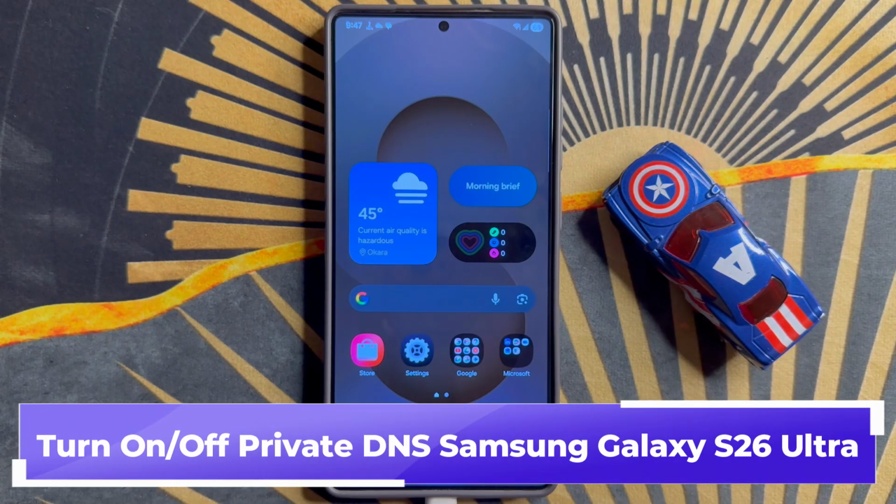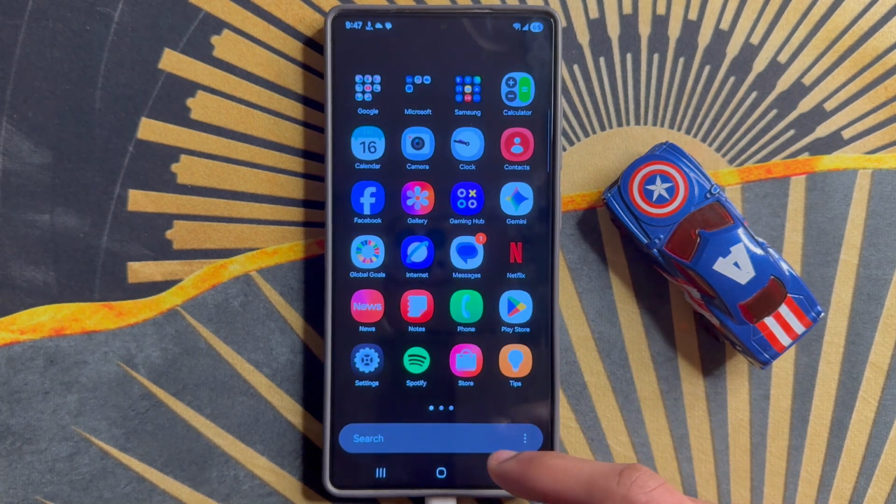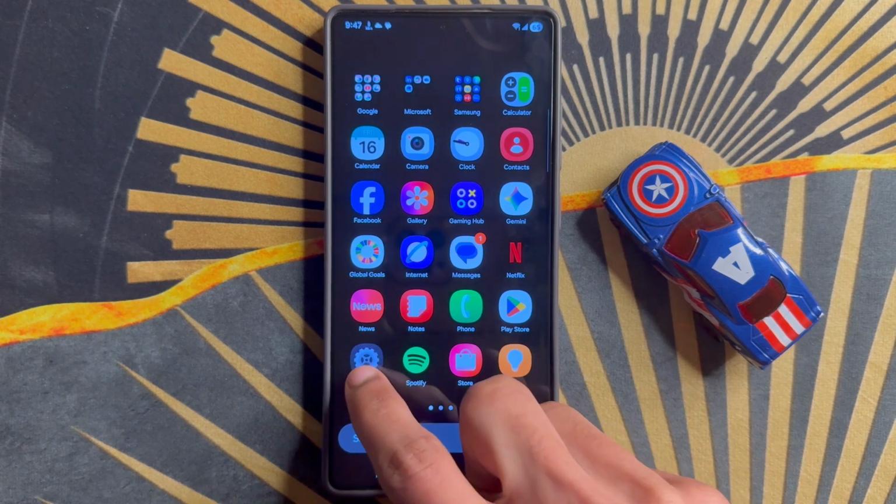How to turn on or turn off private DNS on Samsung Galaxy S26 Ultra. Let's start the video. First of all, go to App Library. Here click on Settings app.